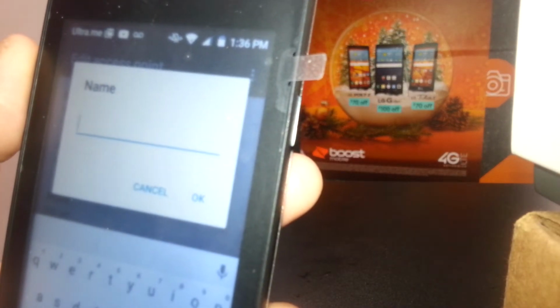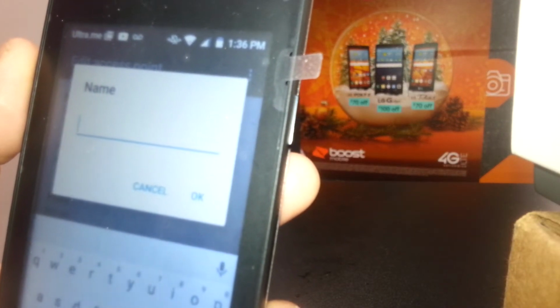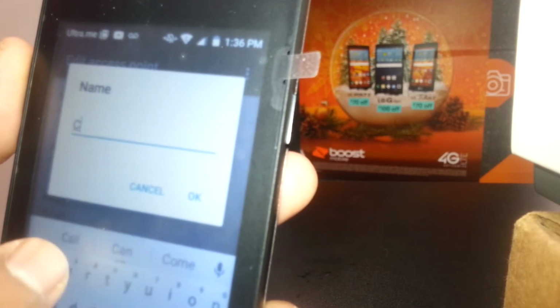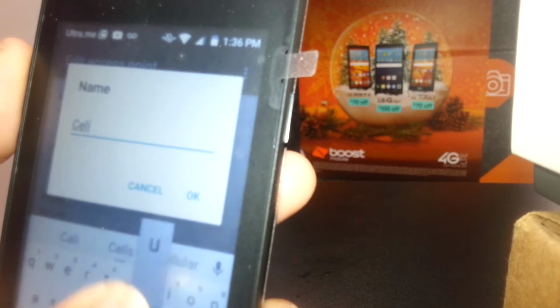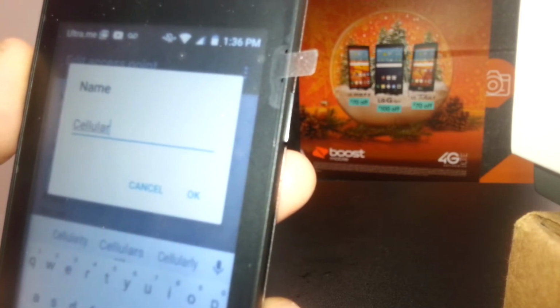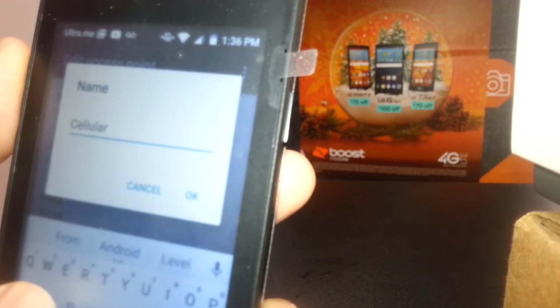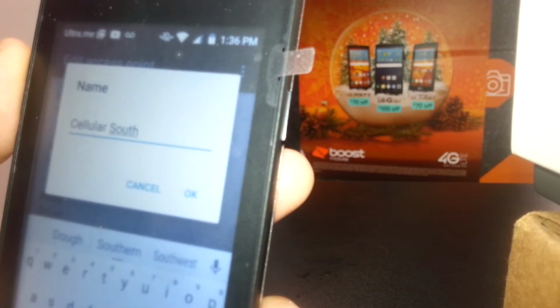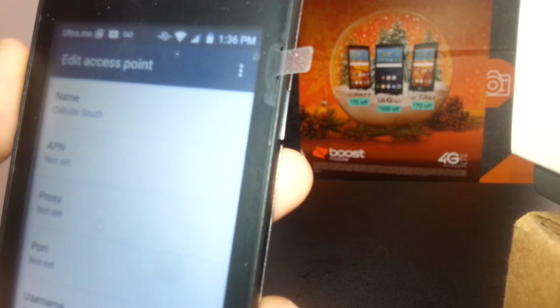Okay, the first place is going to be the APN name. Right there you're going to type the following: Cellular South. So Cellular with a capital C, E-L-L-U-L-A-R, then a space, capital S, O-U-T-H. Okay, hit OK to save it.